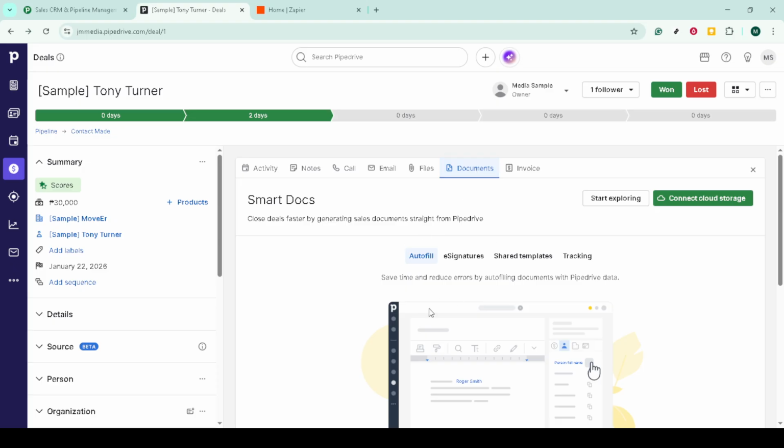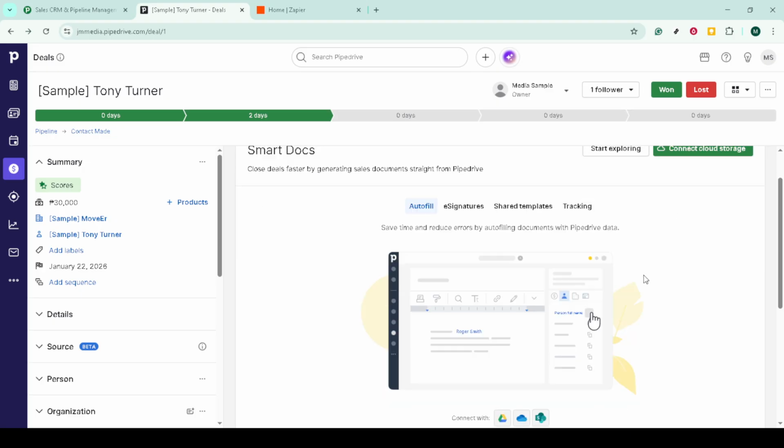That's it. You logged in, opened your deals, went into a specific deal, found the Documents section, connected your cloud storage, selected the correct email, clicked Next, and confirmed the connection. You're now ready to build and send documents straight from your deals, keeping everything organized in one place.